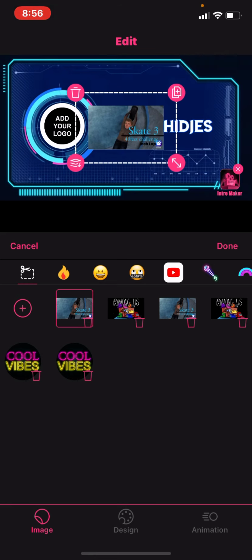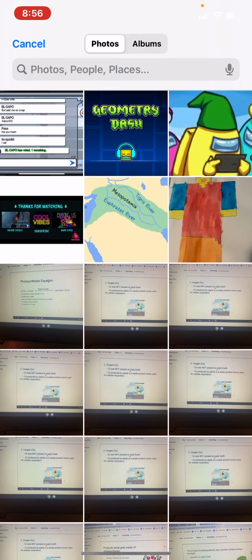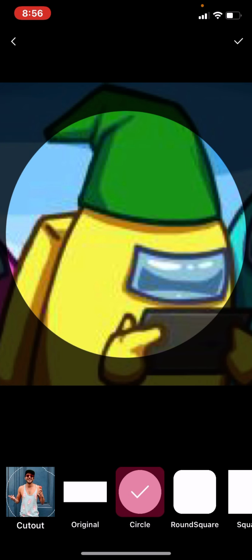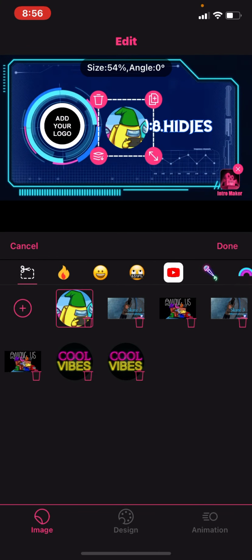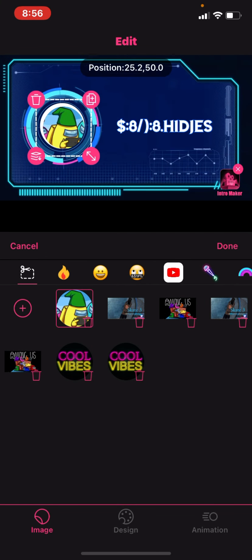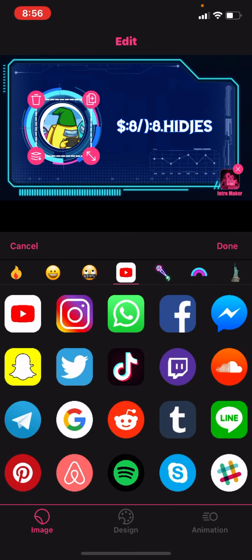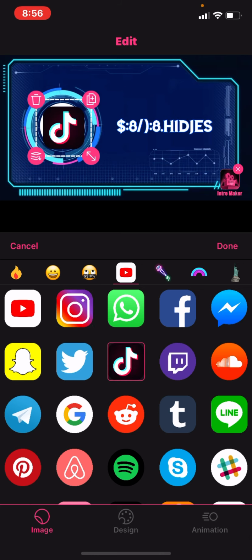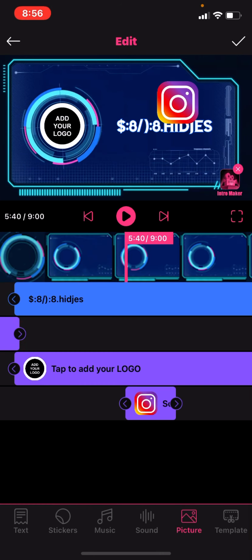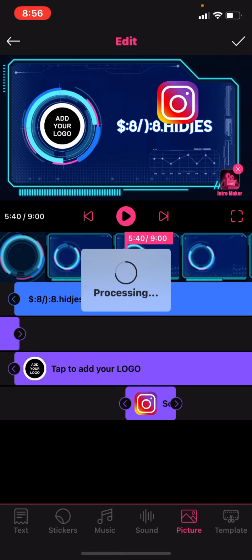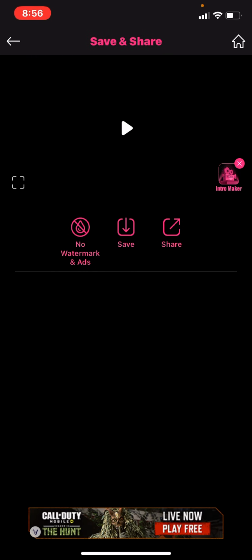When you press on a photo, I'm just going to do a random photo. I would do a circle, and when you do the circle, you put it in there, just like that. When you're done, add all your stickers and whatever you guys want. Let's say you're done, then you press the check mark, and then save.